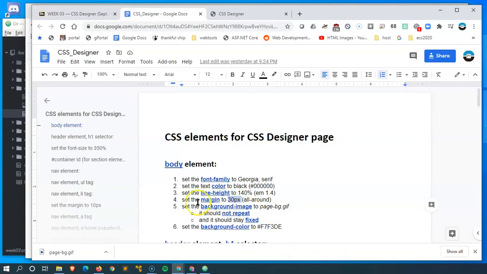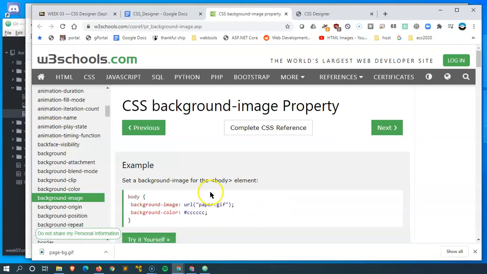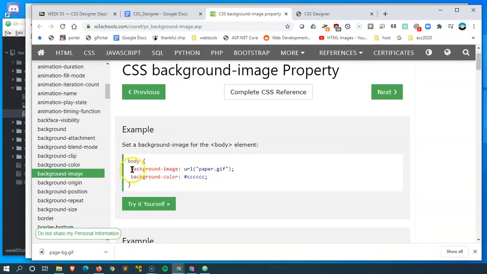we know that we want to add the background image to be page bg.gif. I'll click on background image so that I can get W3 Schools to tell me more about it. And here's the basic usage. So the CSS background image, then we'll add the word URL, parentheses, and then the location of the image inside of quotes. In this case, it is expecting a file in the same folder that's called paper.gif. Ours is called something else. Closing the quotes and the parentheses, finished with a semicolon. You could also just add a color to your background, and that will create a box.